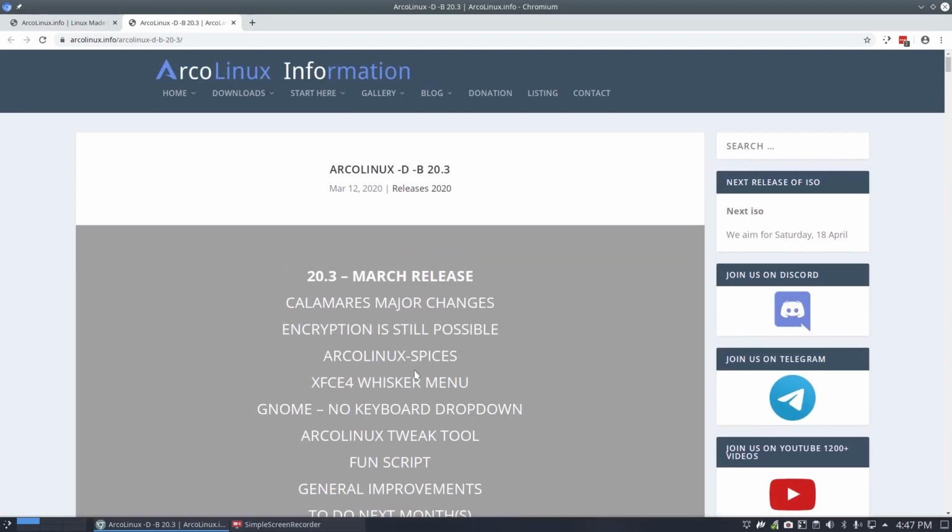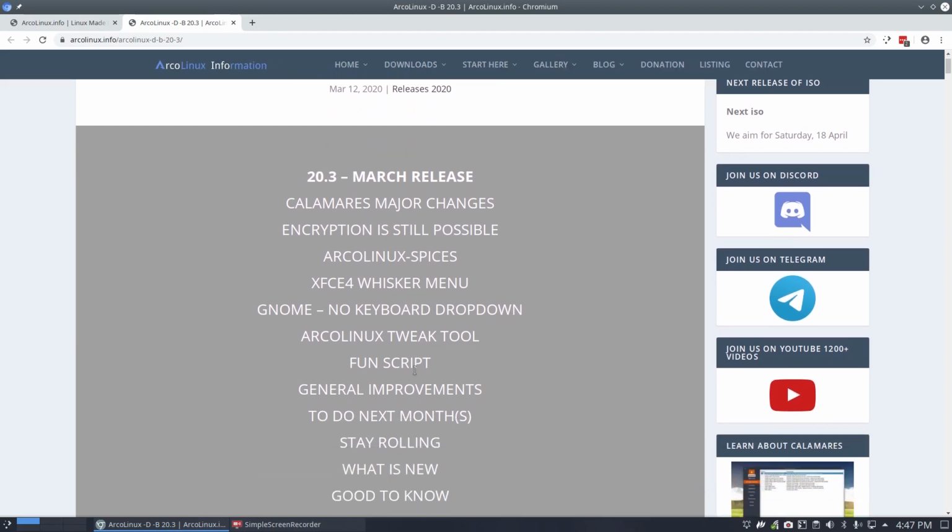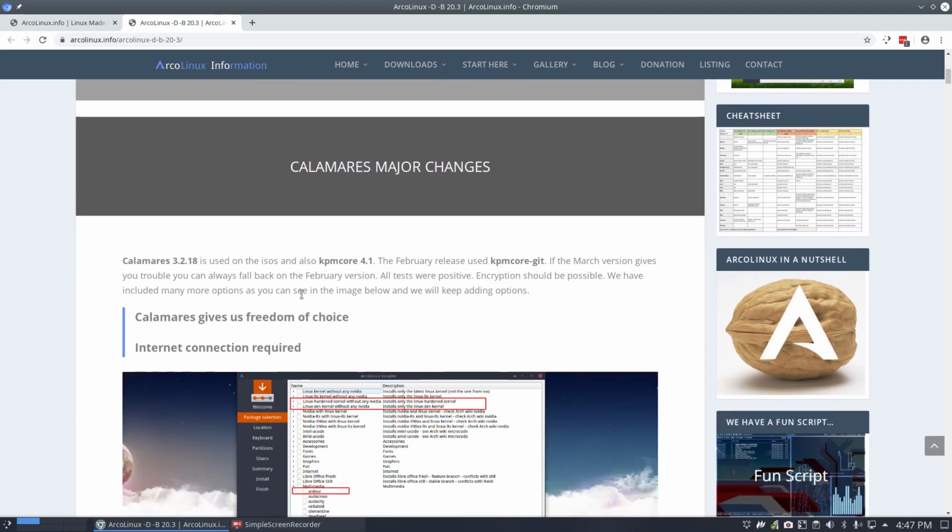So what did we do in March and a little bit of course of February as well? Most of the time went into developing Calamares. Calamares has gone through major changes, and thank God encryption is still possible. So what happened? We have the release of 3.2.18. Calamares is a graphical installer, and it's been used widely by more than 20 Linux distros.